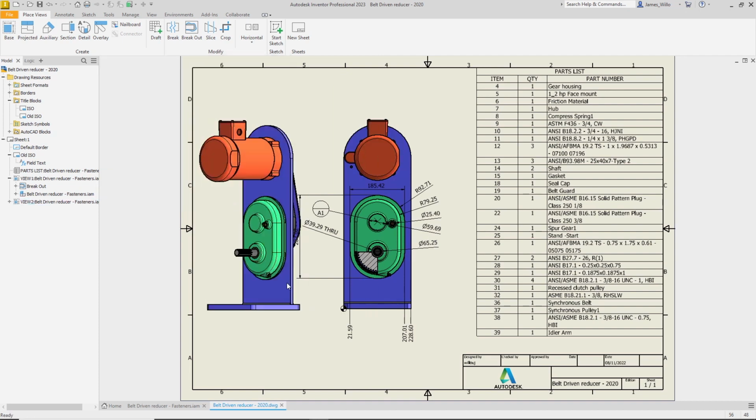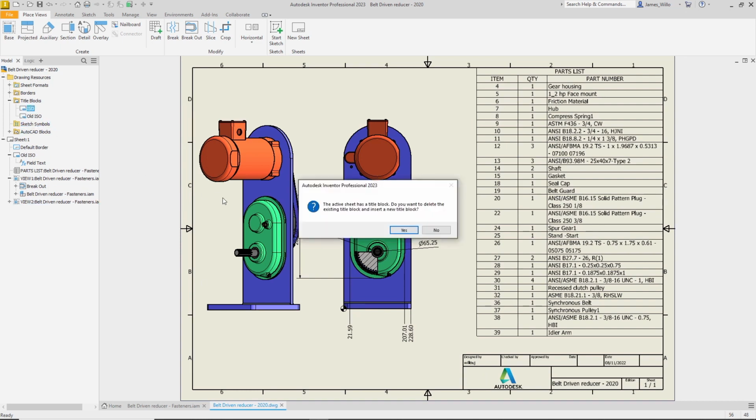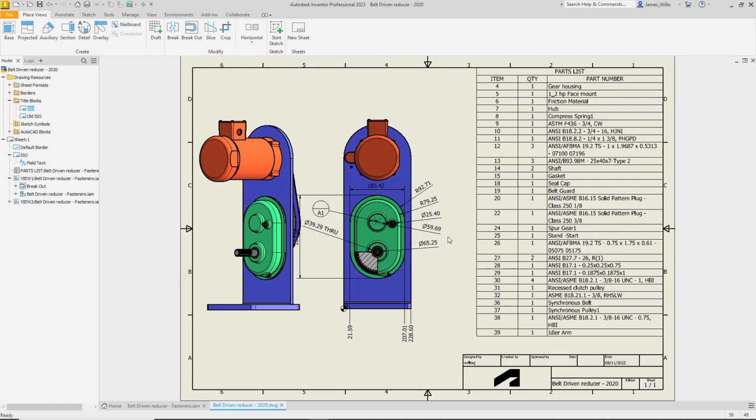And finally, if your company decides to rebrand, it's now really easy to change the title block. Simply double-click the new title block in the Drawing Resources browser, and a new dialog will allow you to switch the current title block for the selected one.